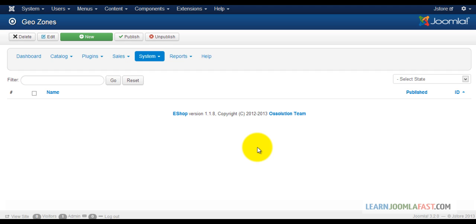For example, with a geozone, you can have a geozone for the United States. And that means that you can tax everyone that comes from the United States a certain amount. You can tax everyone for a specific continent or a specific region. And you can create as many zones here as you need to. And once again, you're creating the zones for tax purposes sometimes.